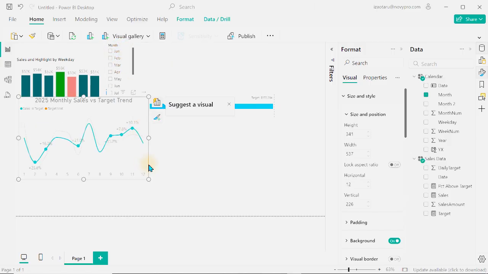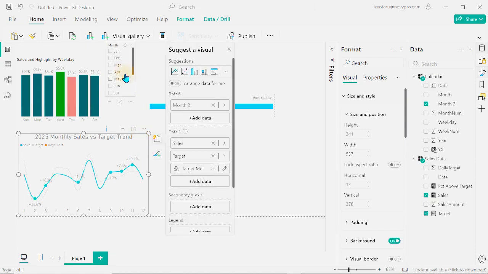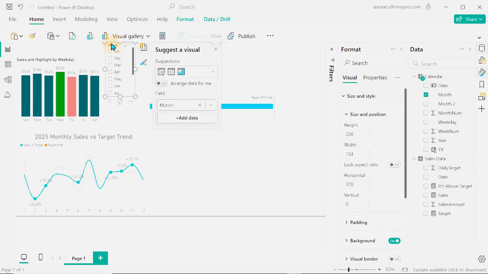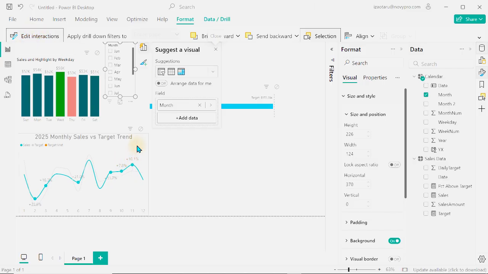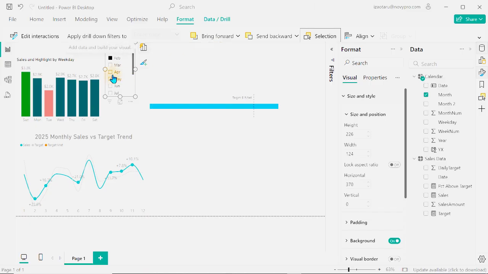So let us take this one here, bring it down, and now select the month slicer, go over to format and click on interactions, edit interaction. Now select it from this one. Click back on this one to deactivate it. So now it's not affecting it. We don't want it to affect this particular one.